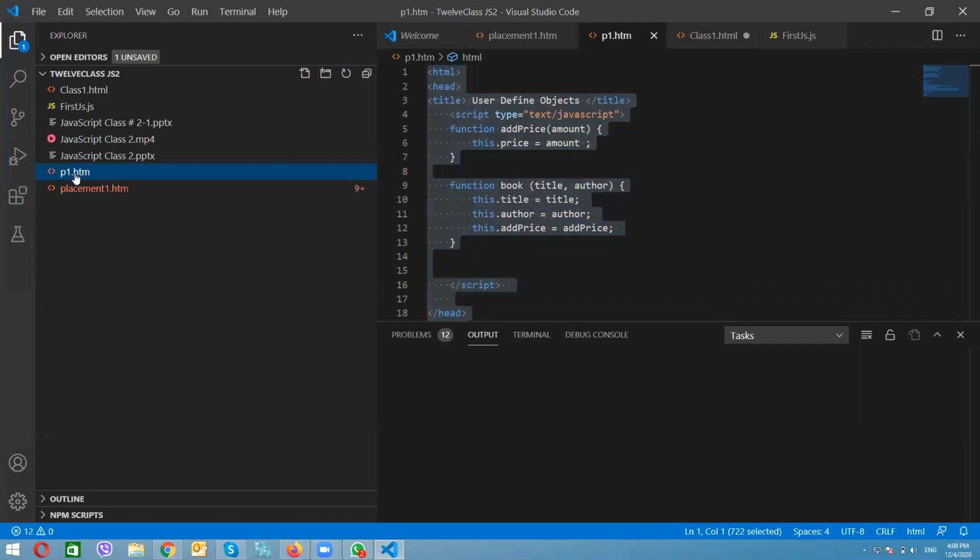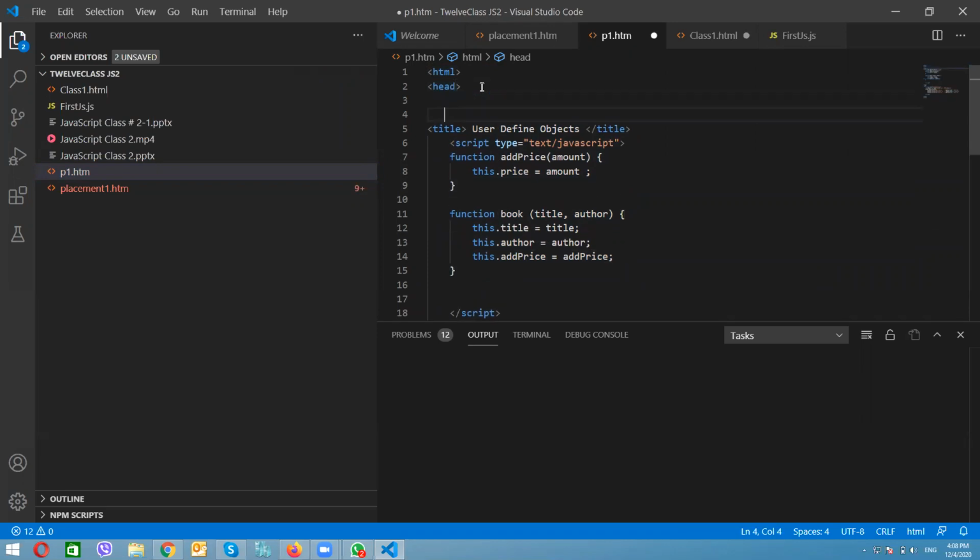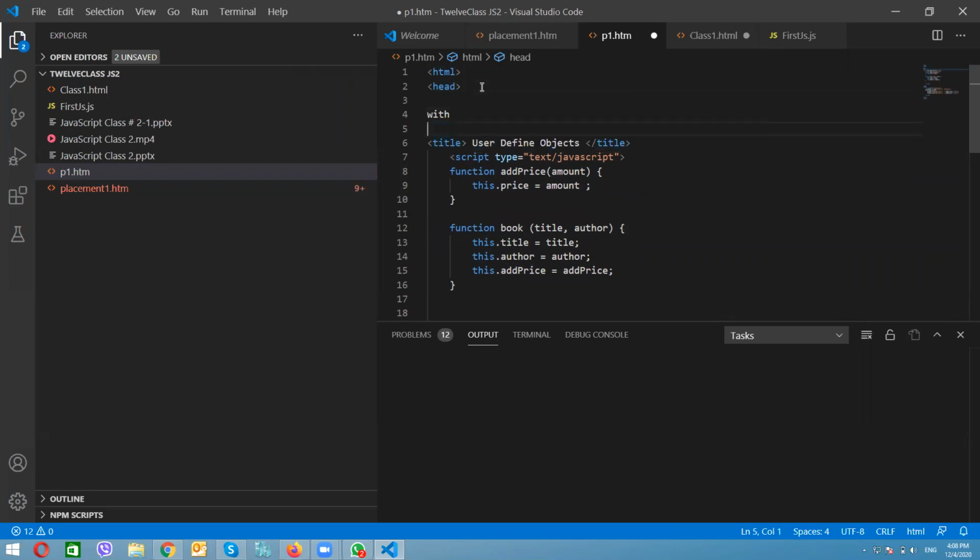Now let's learn one more thing, the word with. Okay. The with keyword is used as a kind of shorthand for referencing an object's properties or methods. Okay. I'm sure this is not too much for you, but please bear with me. Today we need to cover many things related to the object. We are learning with object.